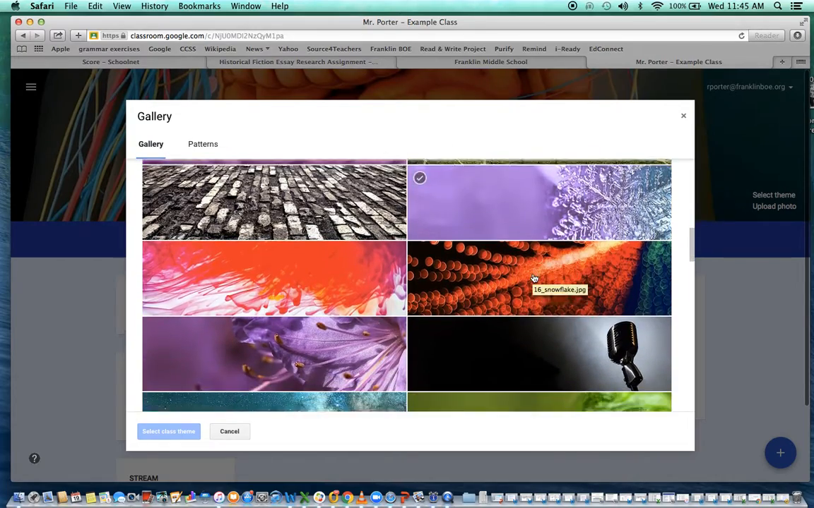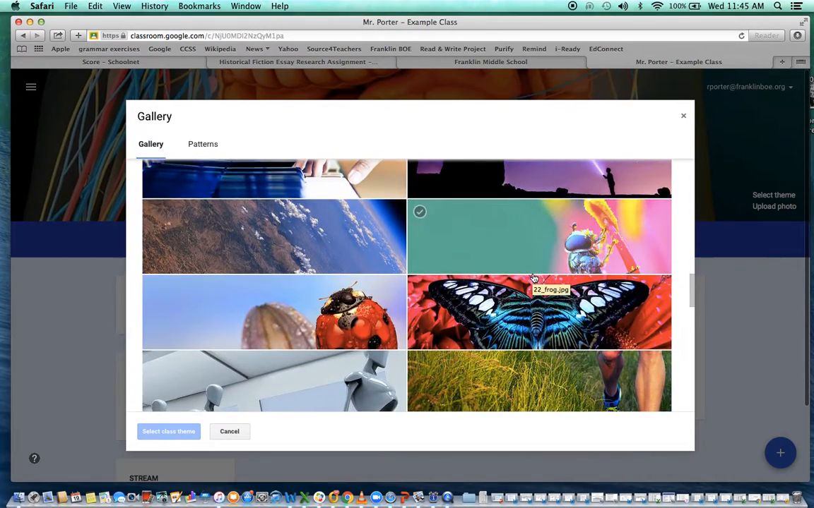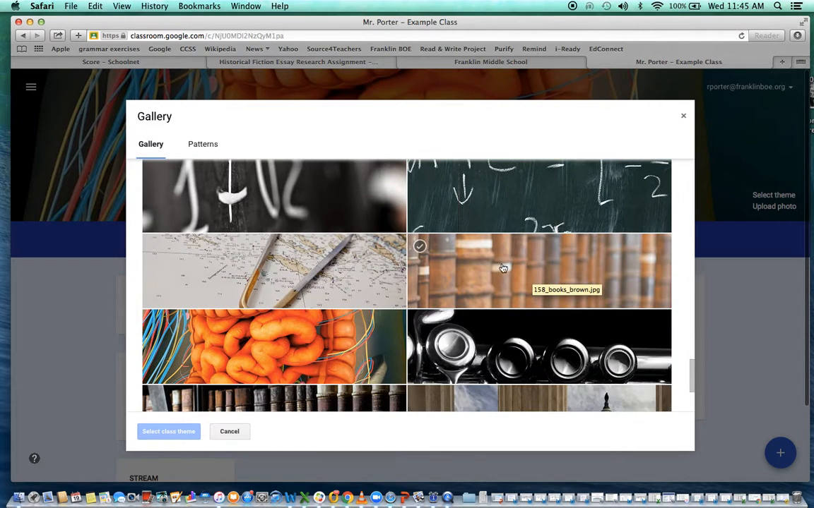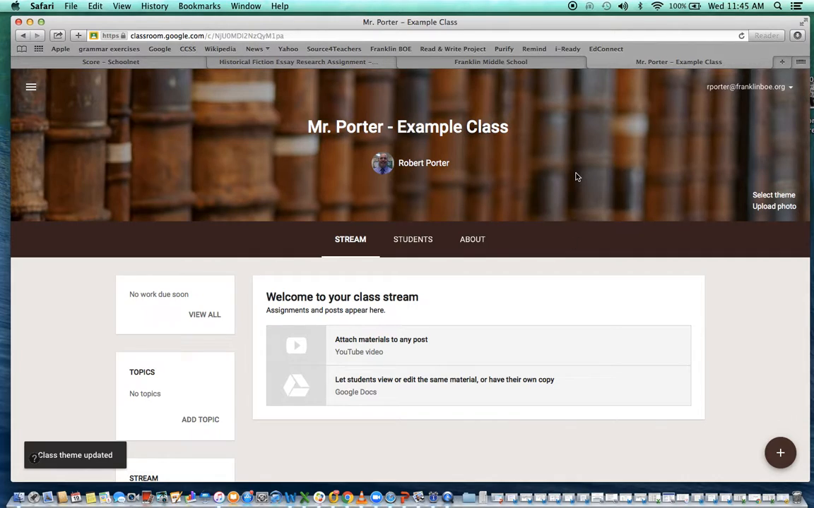Paintbrushes, art, we've got music, piano, keyboards, things like this. Since I am an English language teacher, there are books, so I'm going to choose those brown books, and then I'm going to hit select class theme, and now my page will look a little more like a language arts teacher for me.